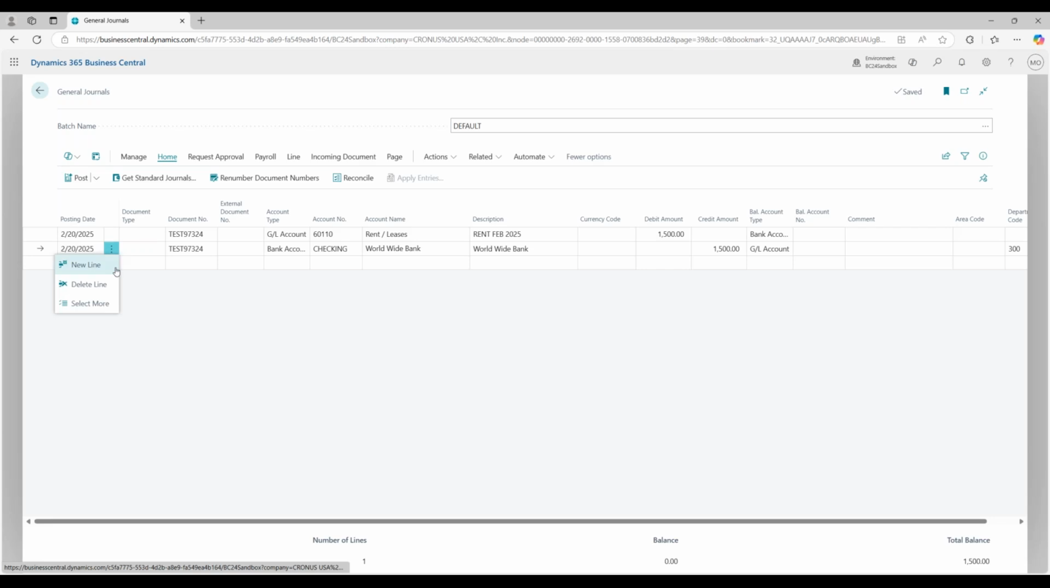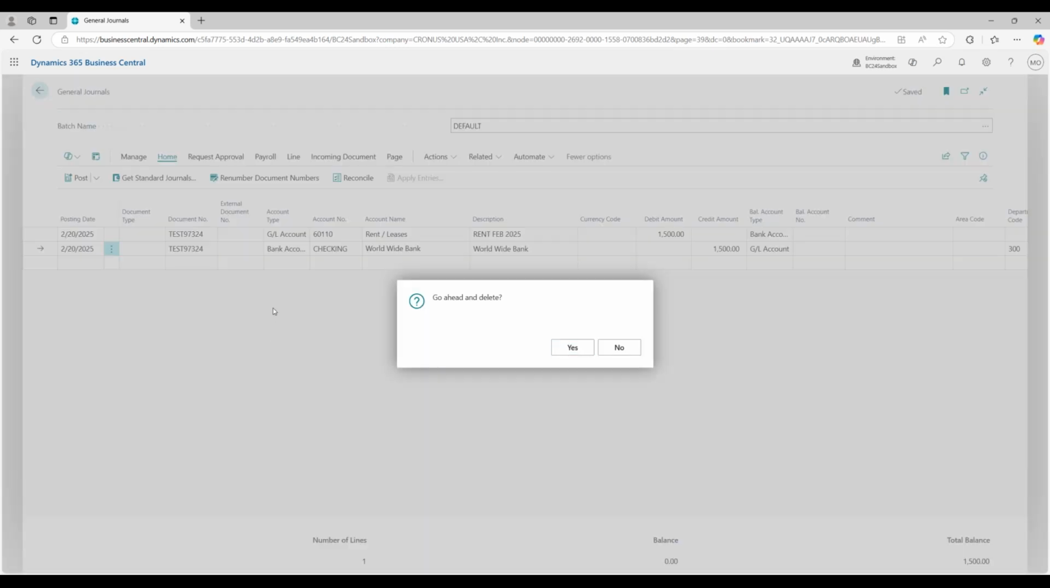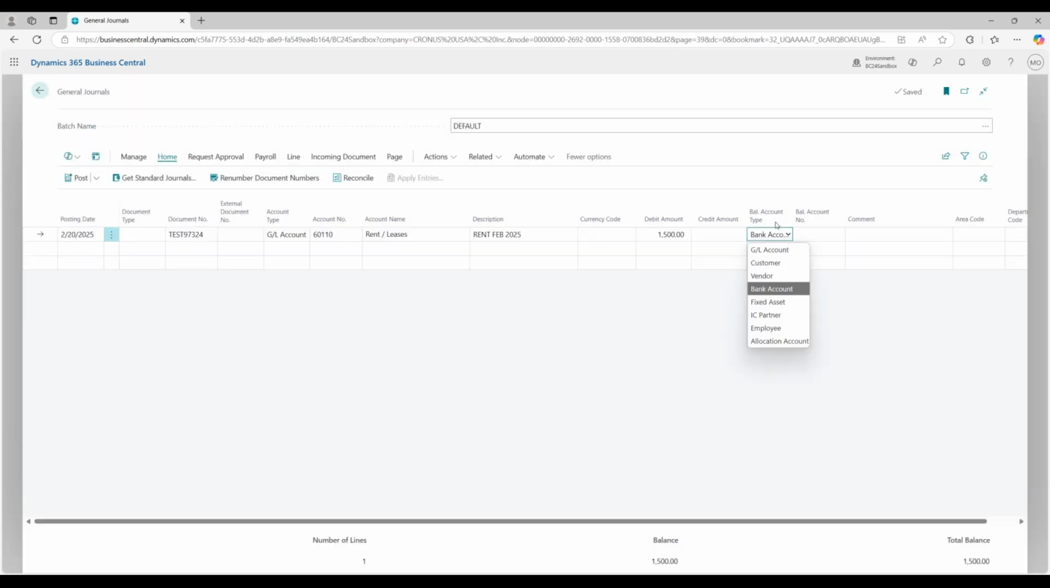So I'll delete the second line, and for this example, I will just utilize my balancing account fields here.